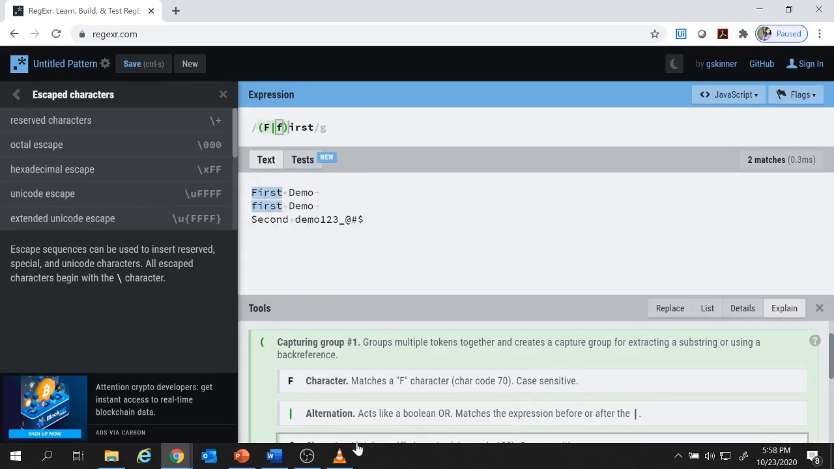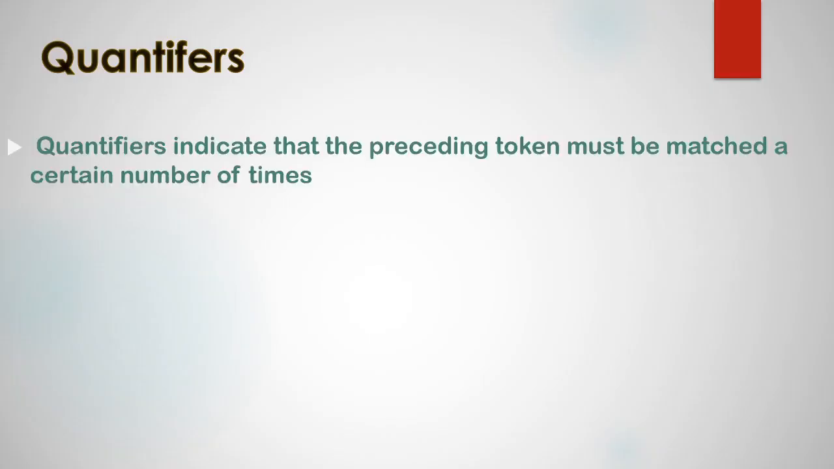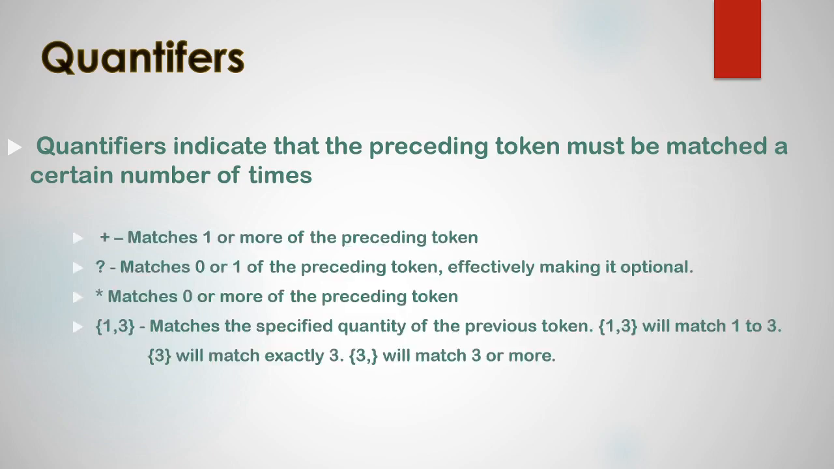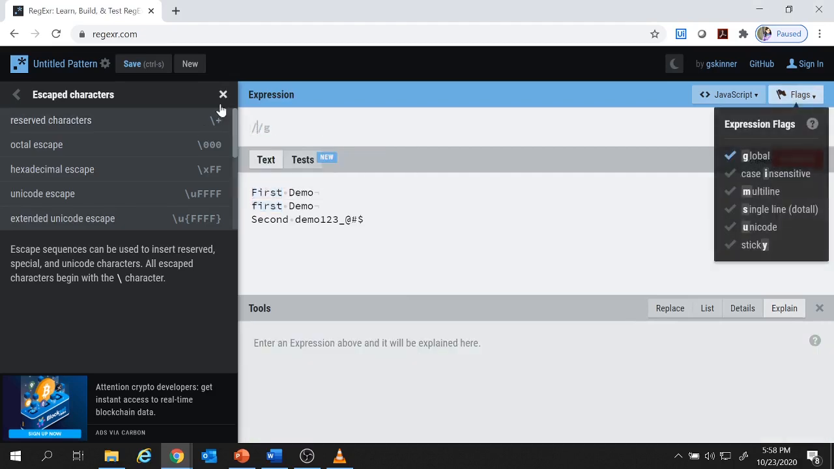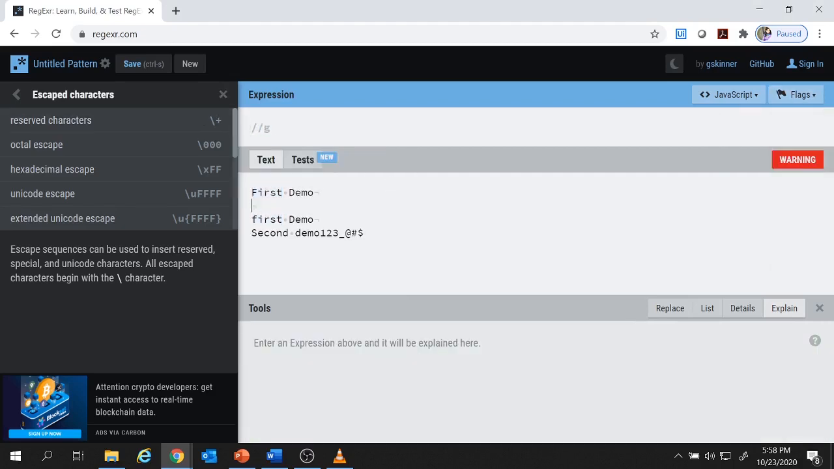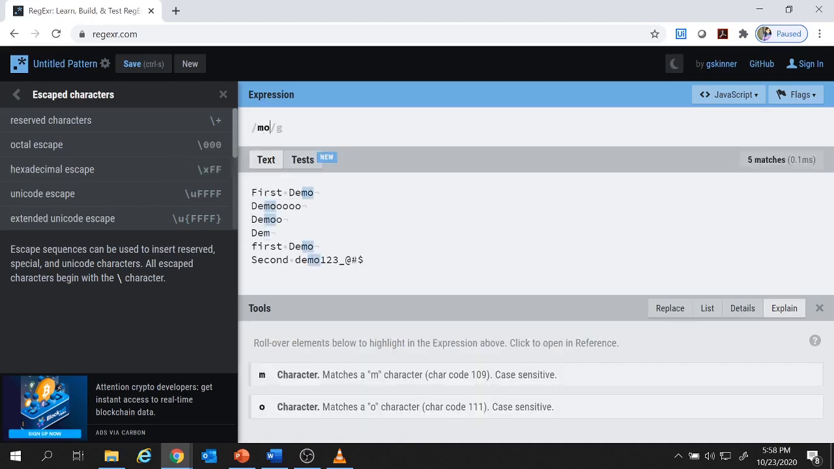Now let's learn about quantifiers. The quantifiers indicate that the preceding token must be matched a certain number of times. Let's look into some of the examples. Let's remove this expression, and if I provide here demo, demo and dem. Now here if I write MO, all the MOs are getting matched.